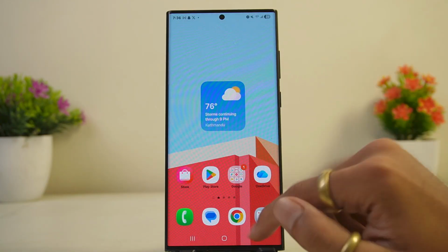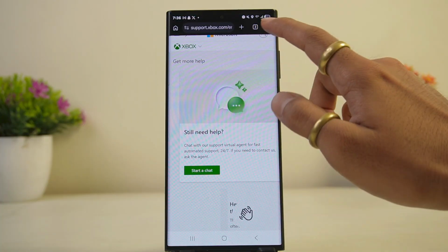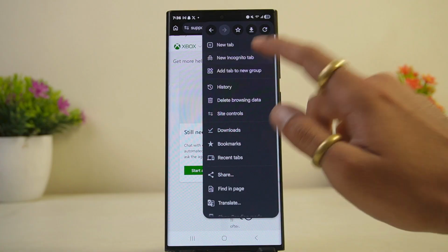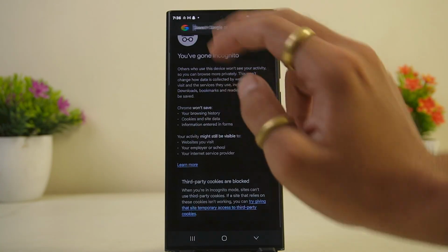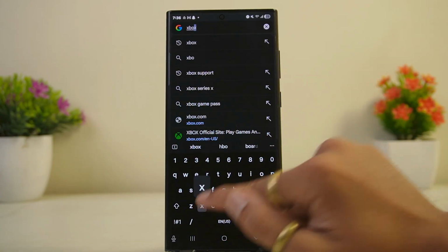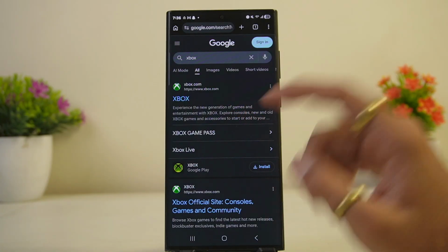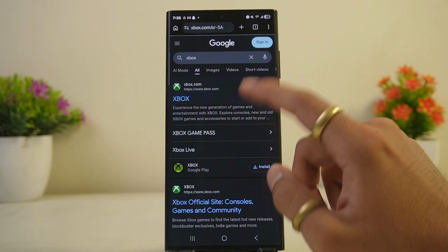So head backwards and launch any web browser of your choice. Tap on this three-dotted menu icon on the top right corner, then open the new incognito tab option. From here, you simply have to head to the official website of the Xbox. Once you are here within the website, proceed to log into your account, or you can also verify it from this.